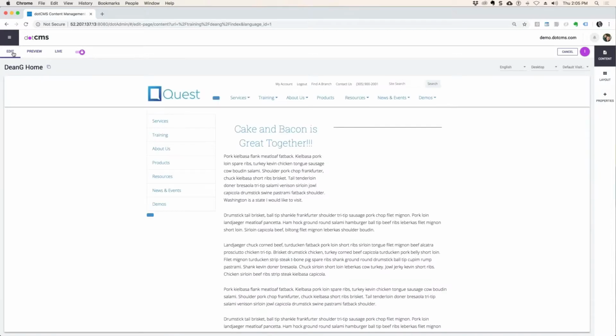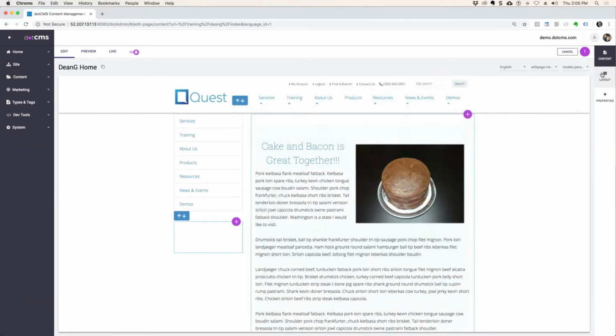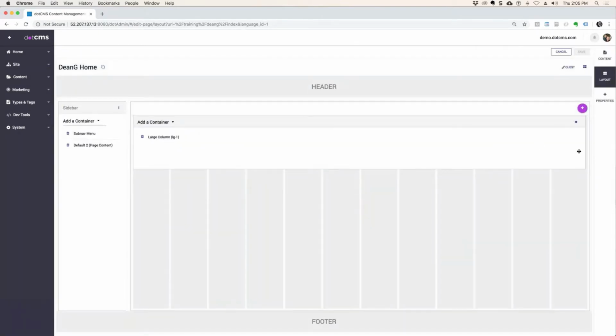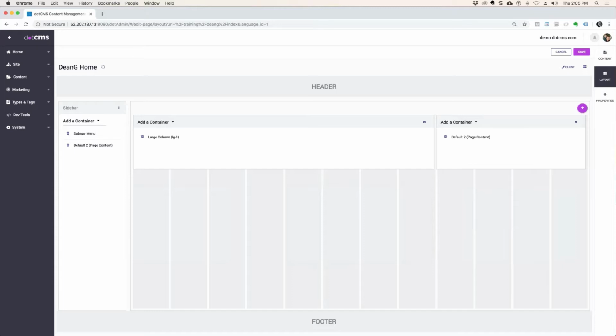So I'd have to go back to edit mode, but if you needed now a third column, and I think I showed this to you yesterday, then you could go ahead and click on layout, and I think I have to refresh my page. Then I could go ahead and click on layout, and I could add another column, right? And now this, instead of using the template, has now become a custom guy. Add my container, I click on here, I'll choose default 2, I'll click save.